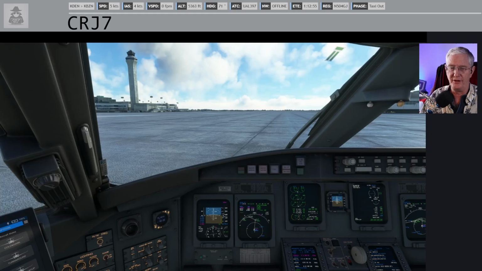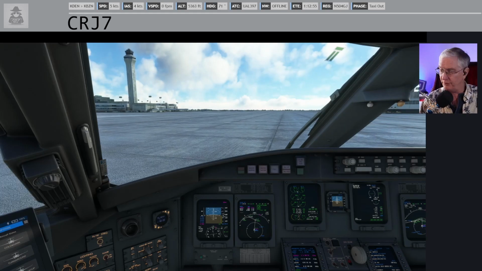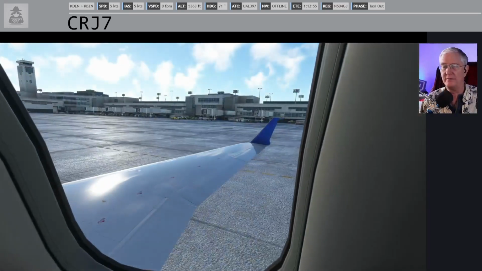So, there you go. Let's see. Flaps can go down to flaps 8.